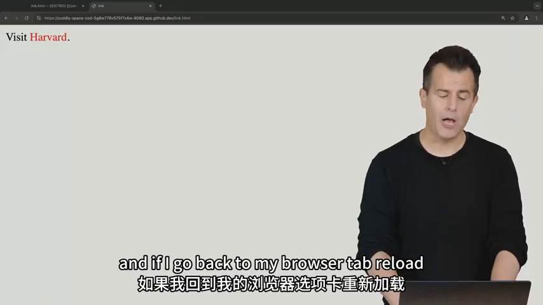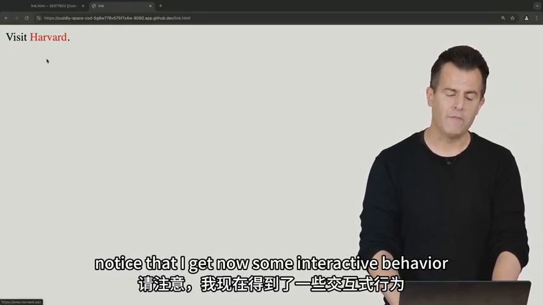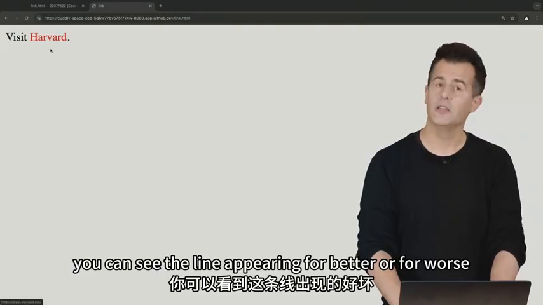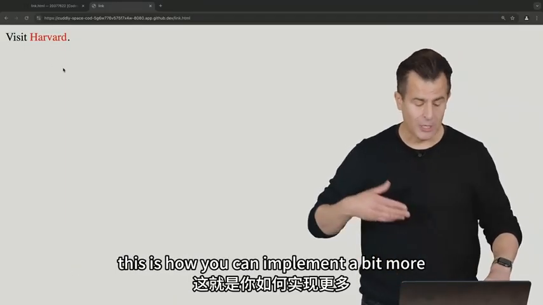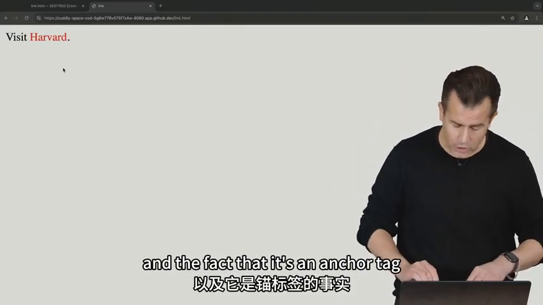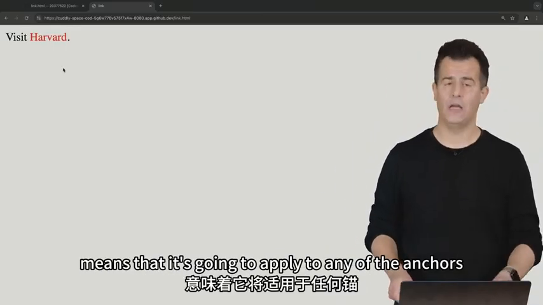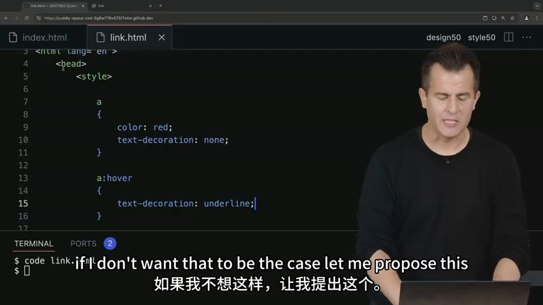And if I go back to my browser tab, reload, notice that I get now some interactive behavior. Anytime I hover, you can see the line appearing. For better or for worse, this is how you can implement a bit more dynamism with your content. And the fact that it's an anchor tag means that it's going to apply to any of the anchors, any of the links in this page. If I don't want that to be the case, let me propose this.